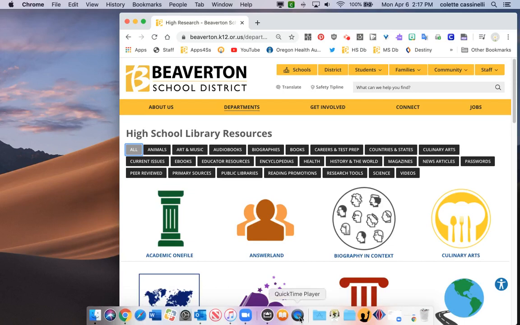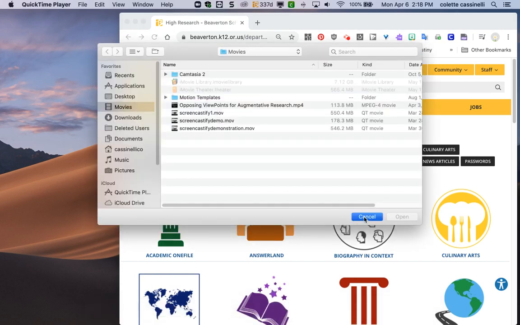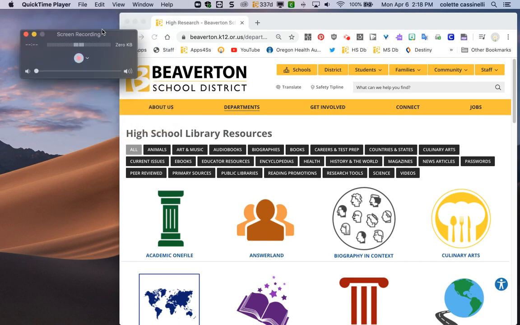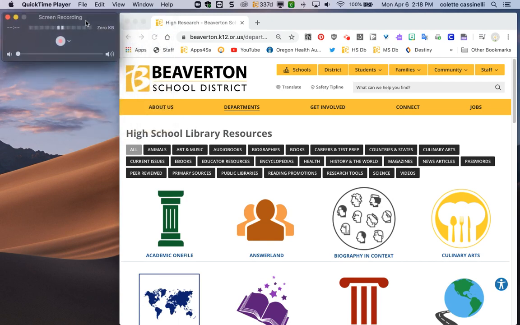To screencast using QuickTime Player, you go into your applications and you find your program for QuickTime Player and select it. The options here are to do either a new movie recording, which would just be you recording yourself with your webcam, but a screencast is new screen recording.